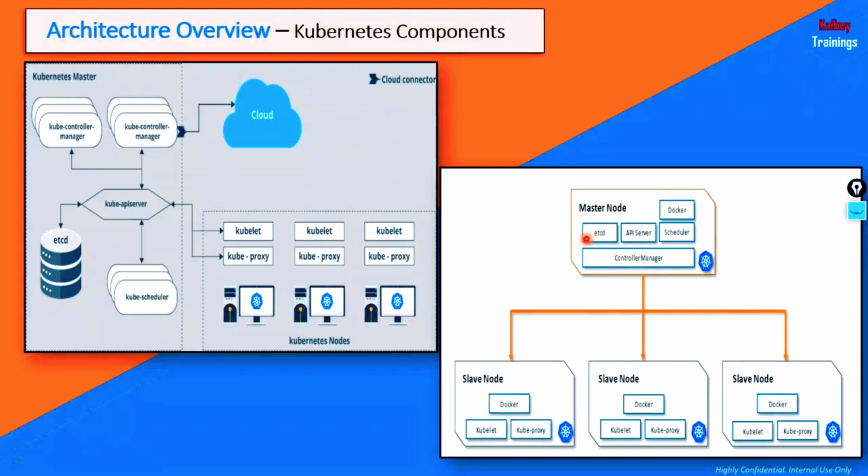The API server will talk to etcd: see, I have gotten information from the controller manager that there is one particular node where, instead of 3, there are 2 pods working. There is a loss of one pod. So can you check what is desired? Then etcd will check the database and give it back to the API server. Yes, it has to be 3 or 5 or 7.